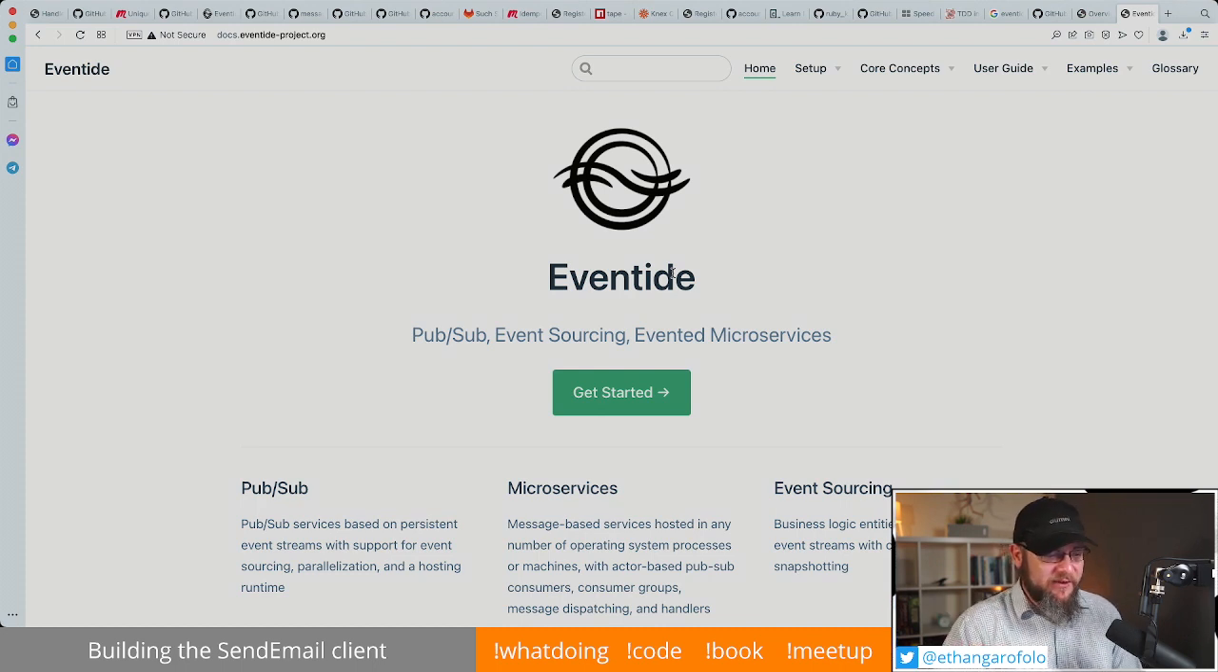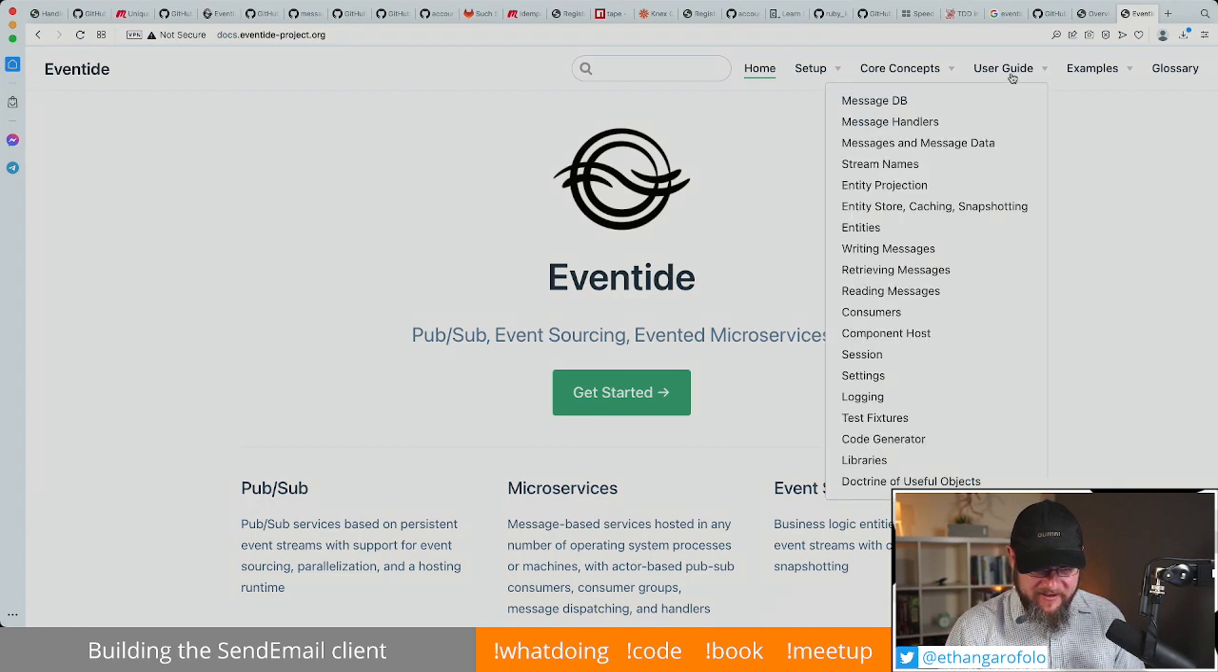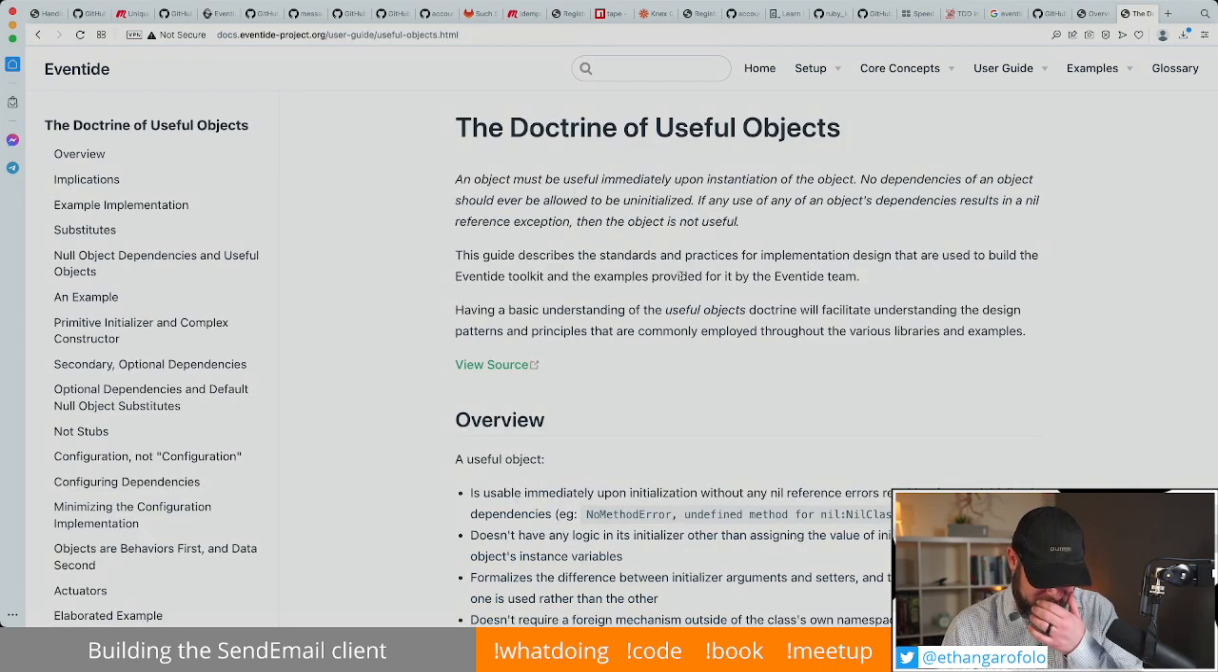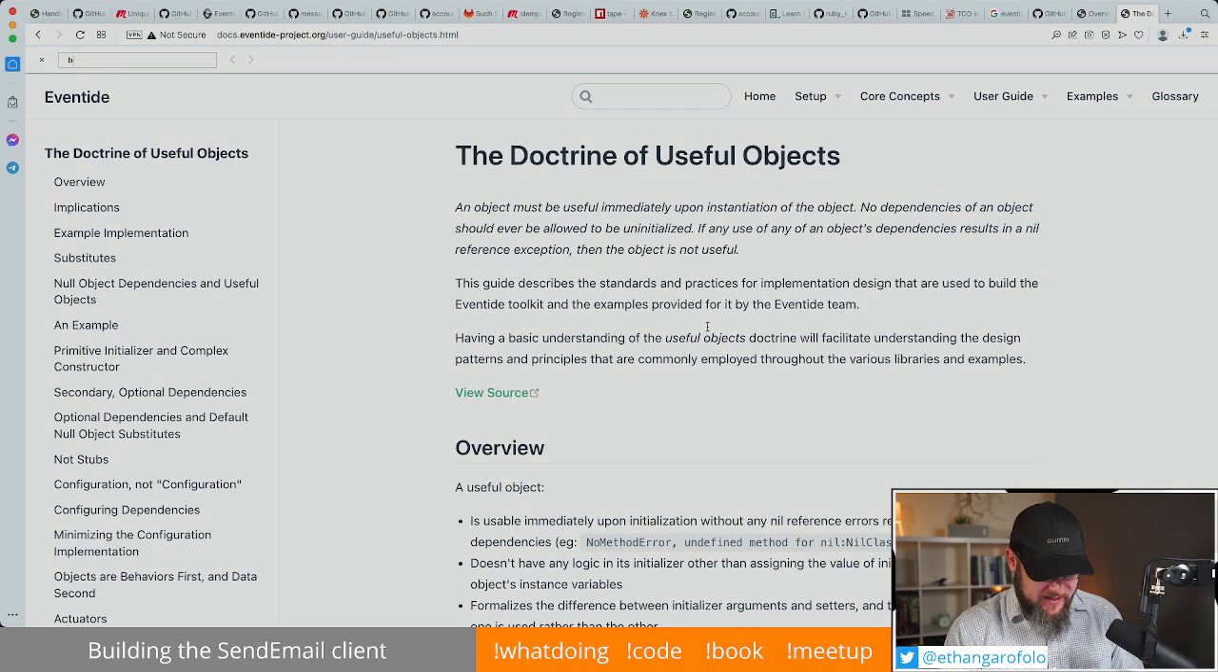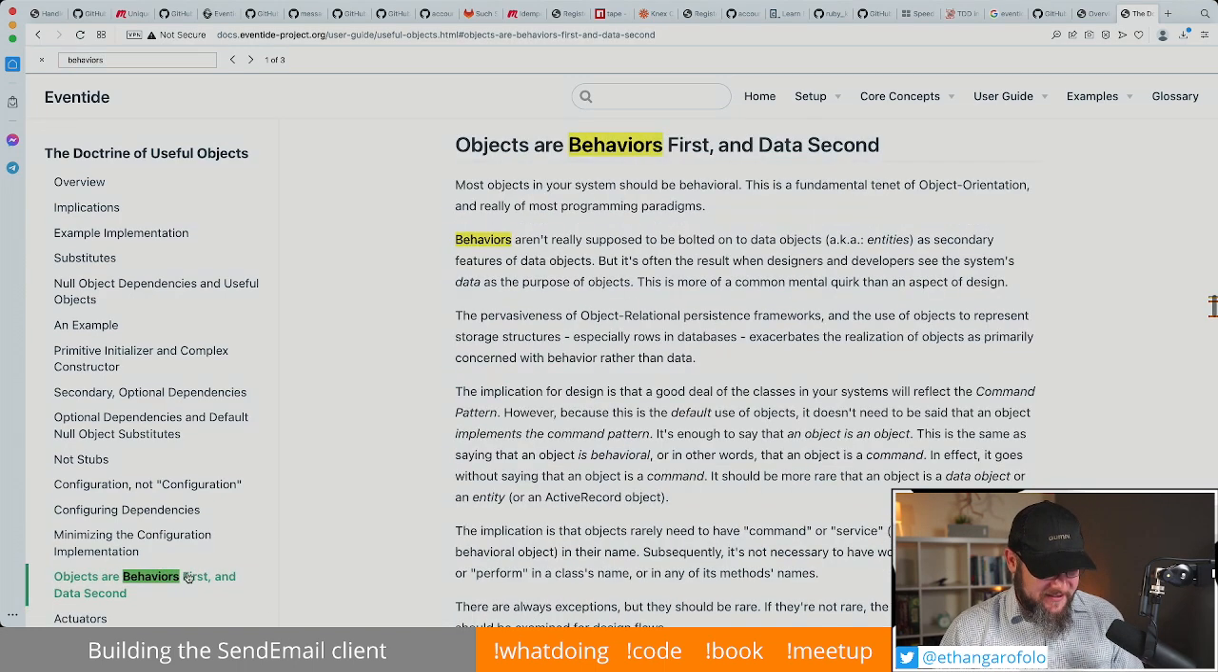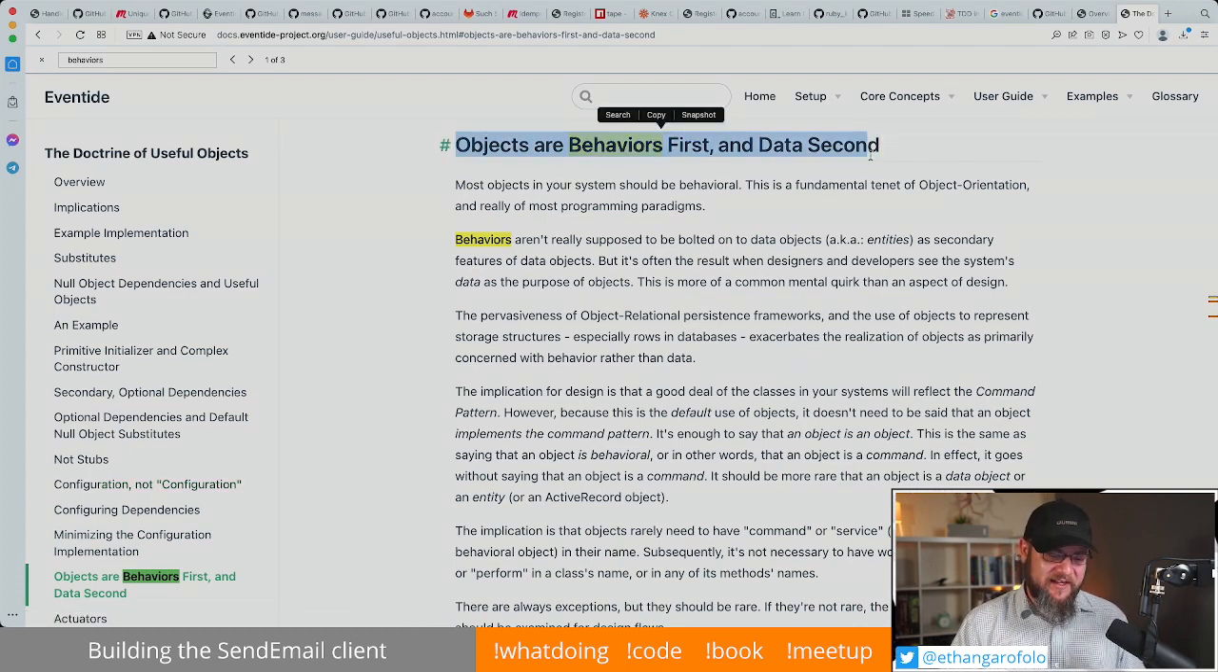Okay, so this is what I want to get at. That document that I just linked, which talks about the doctrine of useful objects. Here's a takeaway I want to get to, and then I've got to get back to my day job. They have a header in here that says objects are behaviors first and data second. Most of the OOP teaching out in the industry tells you objects are nouns, methods are verbs, which is very much objects being data-focused first.